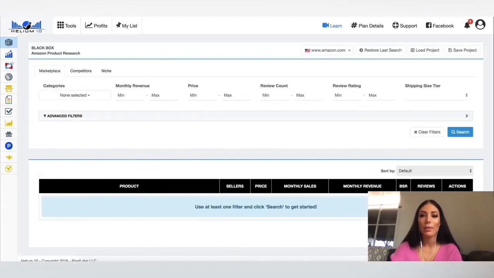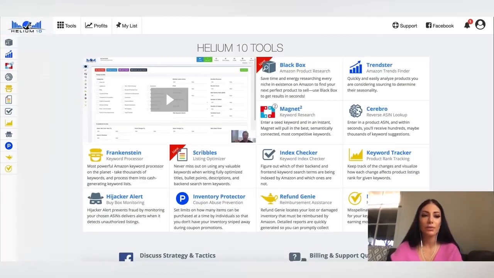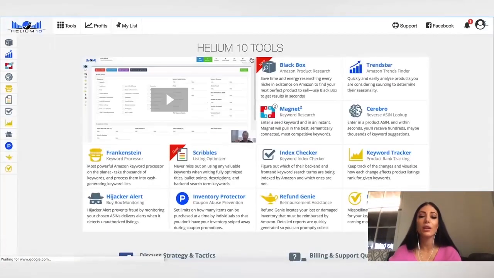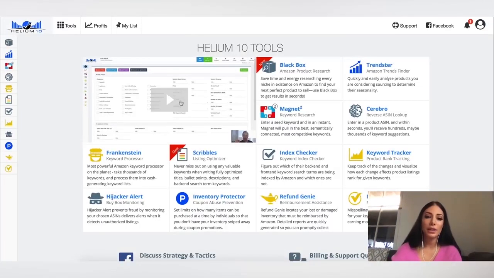So this is the web app over here. I'm just going to refresh it. As you can see, there are a lot of different tools. So there's a video that's going to explain it for you better than I can, but basically I'm going to summarize some of them. So the black box is to help you with Amazon product research. So it says save time and energy researching every niche in existence on Amazon to find your next perfect product to sell. Use black box to get results in seconds.